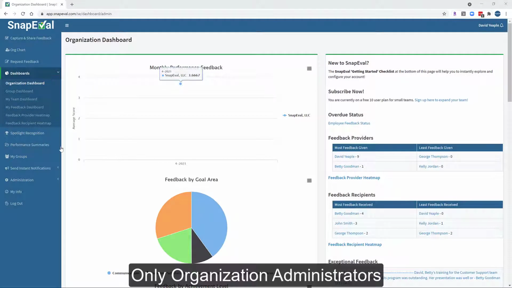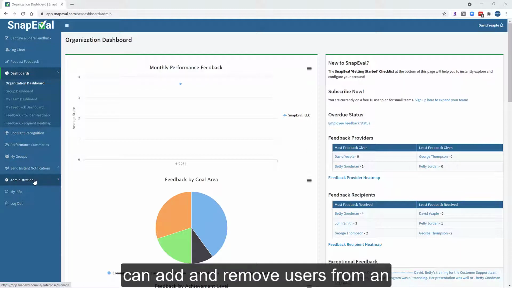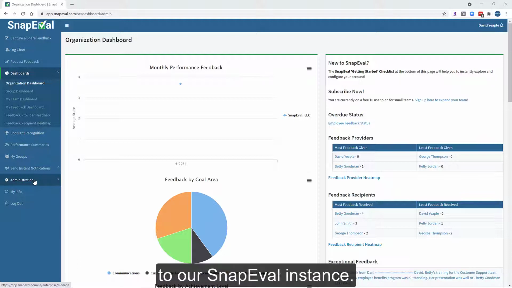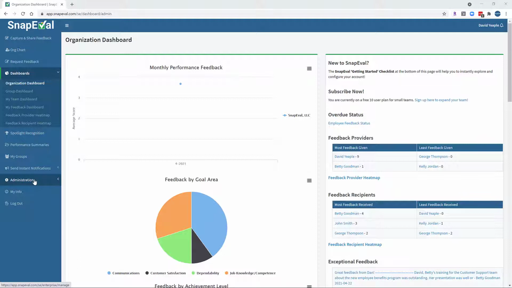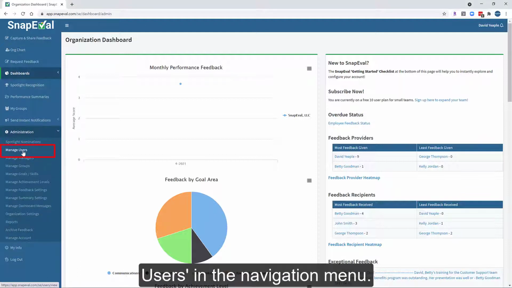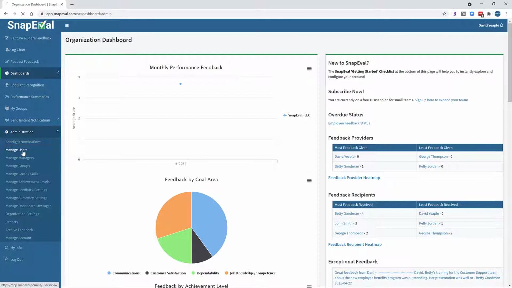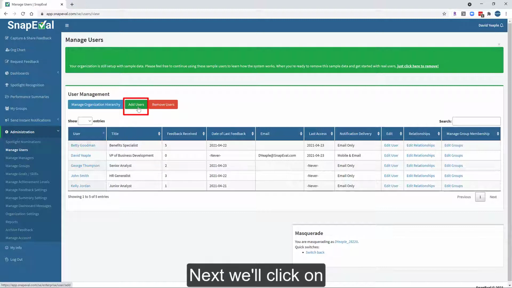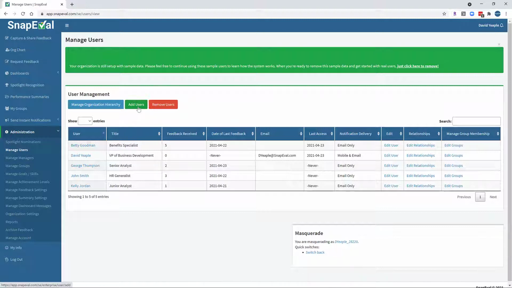Only organization administrators can add and remove users from an organization's SnapEval instance. Let's add a new team member to our SnapEval instance. We'll start by clicking on Administration and then Manage Users in the navigation menu. Next, we'll click on the Add Users button.